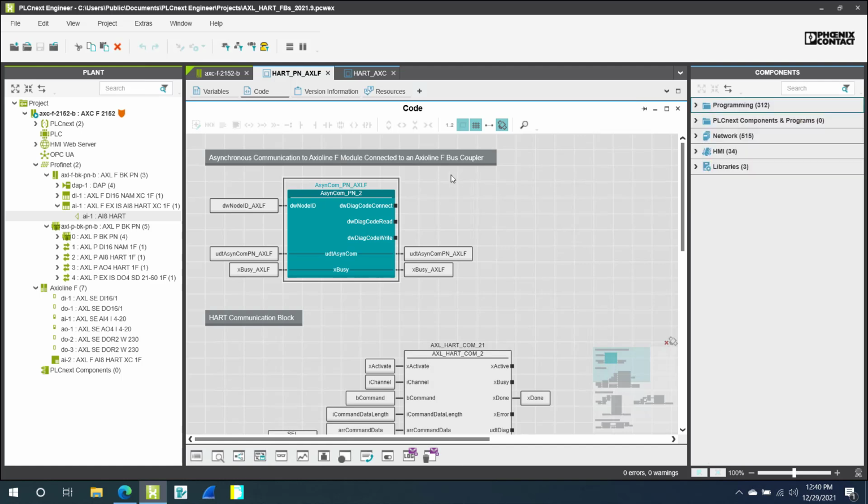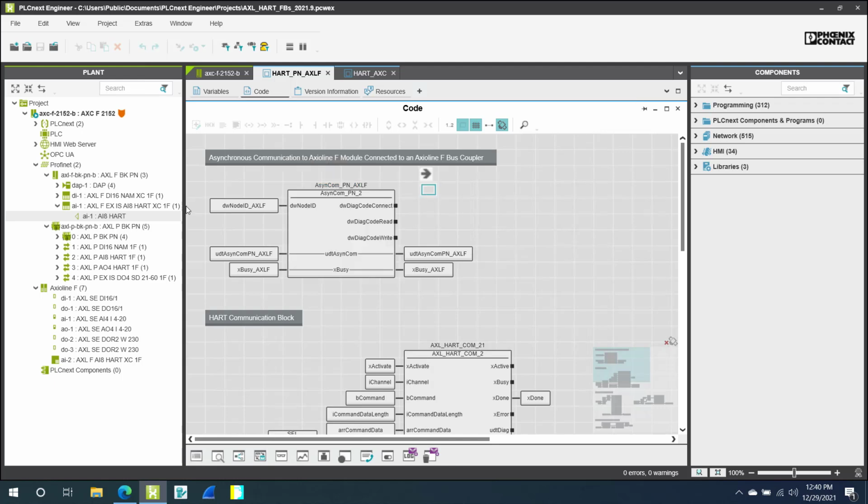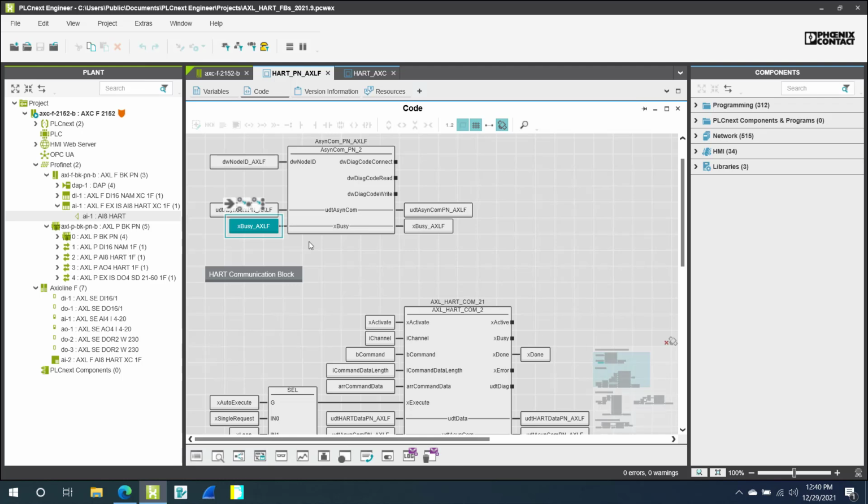So async com pn is our function block, and the difference is, instead of using a slot, instead of saying this is in slot 2 or slot 7, etc., we're just going to need the node ID. That's pretty much the only difference. You have node ID, and then you have your async com user data structure. Just as we did before, we also have a busy flag here, a Boolean variable right there.